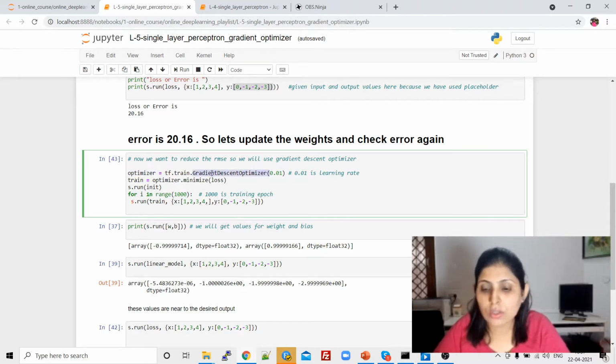This optimizer is present in TensorFlow. Under TensorFlow we have a module with the name train. Under that train module we have this optimizer, the gradient descent optimizer, and in these parentheses we are mentioning a learning rate. If you remember from my previous class on optimizers, I told you that we will start with a very small value of learning rate. That can be 0.01 or 0.001. So I'm choosing 0.01 over here.